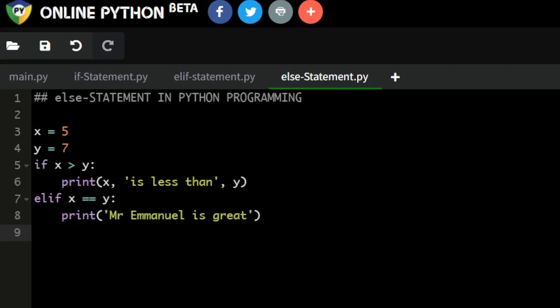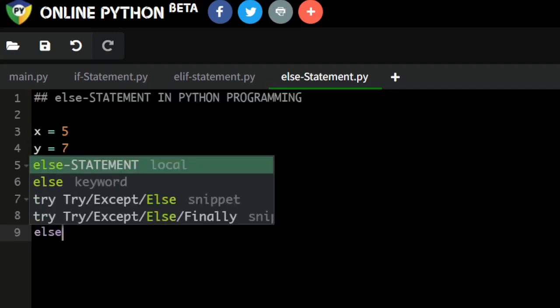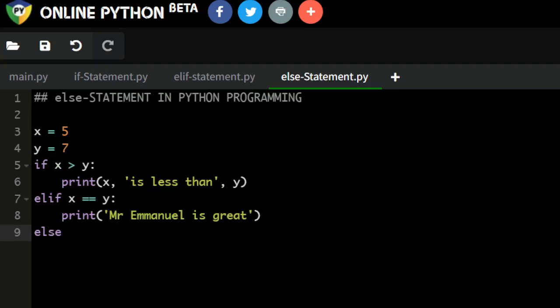All right, so then we say else. Else is the next thing we use after using the elif, after exhausting all the elif alternatives. The next thing we use is the else statement, to provide a final resolve for the situation.